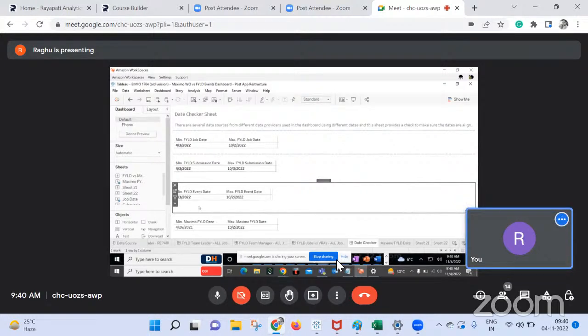Do one thing. If I'm understanding correctly, you need to filter this data. Whichever dates are coming before that min date, you don't want to show that data. Am I right? Correct. Then pass these min and max values from this data source into a parameter.